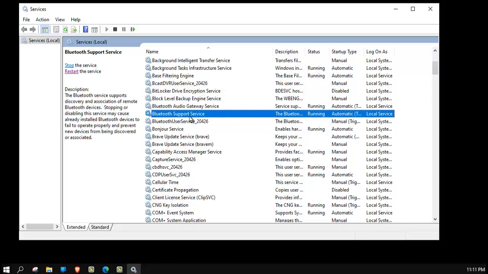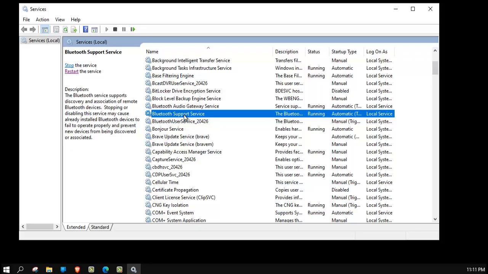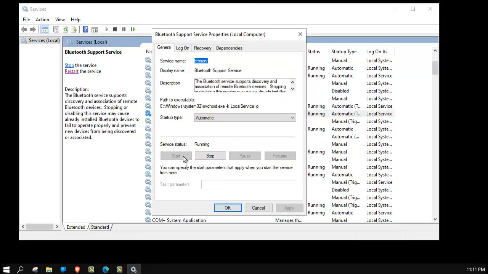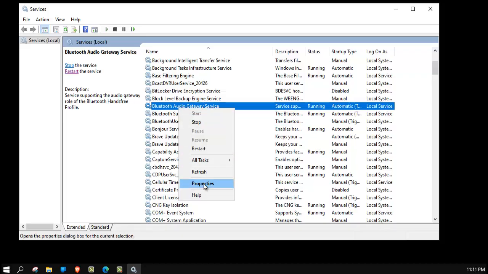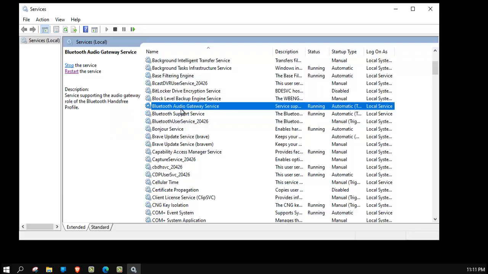Now we have here Bluetooth user, Bluetooth support service, Bluetooth audio, and all you need to do is to start these services. How you can start the services is by clicking on the service, and then click on start, or click on properties, and here you need to click on start. Do the same on these ones as well, and that's it. Because if you have these services stopped, not running, then your USB Bluetooth dongle will not detect any keyboard, anything. It will not show up.